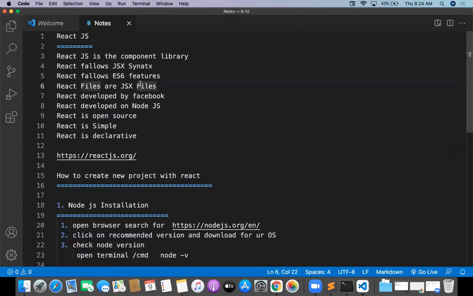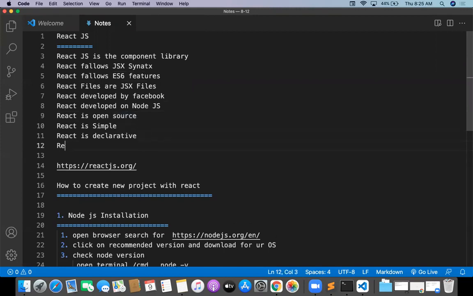So what is React.js? React.js is a component library. React.js follows JSX syntax. React follows ES6 features. React files are JSX files. React developed by Facebook. React developed on Node.js. React is open source. React is simple. React is declarative. React used for develop SPA. SPA means single page applications.